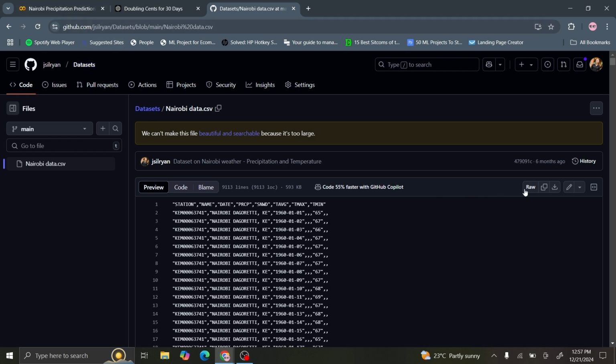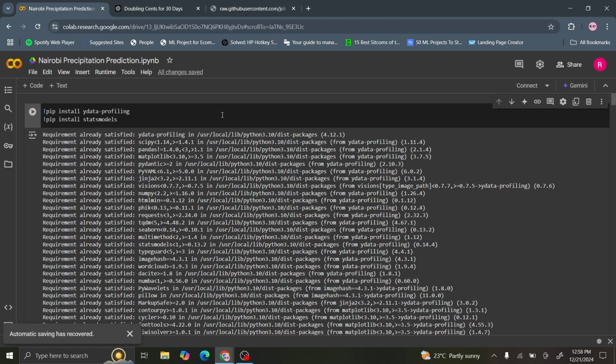So open this and get the raw link. Start, connect. The first thing you need is to install the data profiling library.